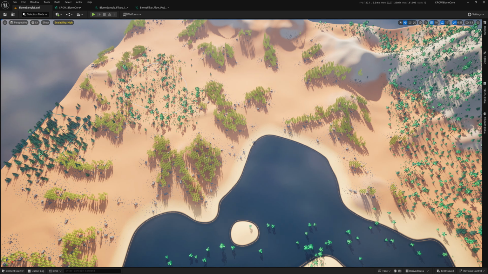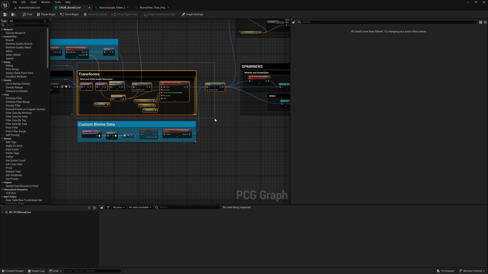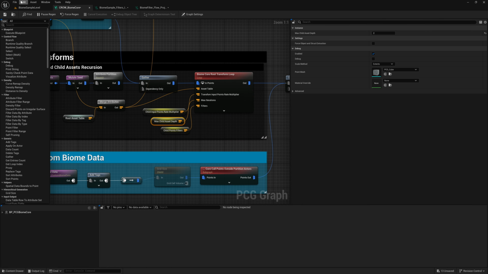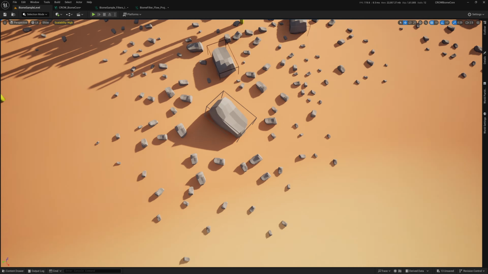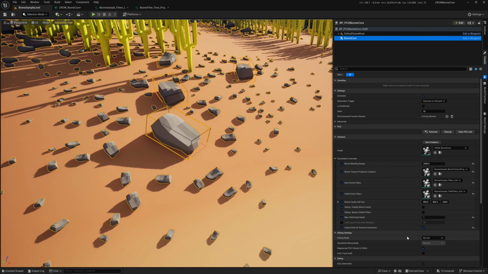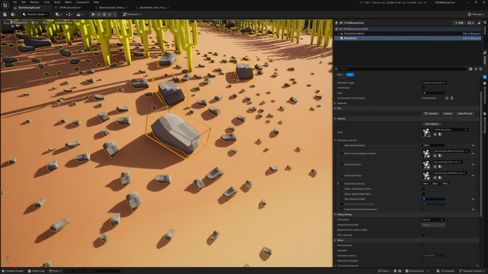With the filters done, next comes recursion and transform, aka the children. Here the child assets are controlled with a transform graph and a limiting global parameter, this max child asset depth. It will tell it how many generations of children you allow. I say more than 2 is not ideal, but who am I to judge?